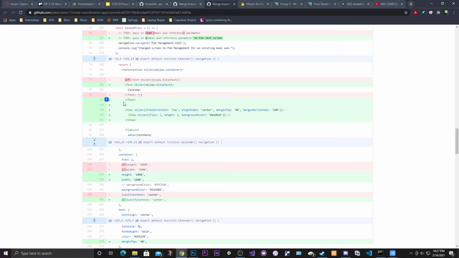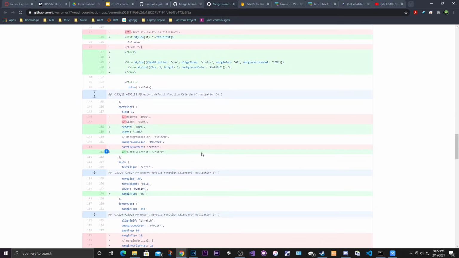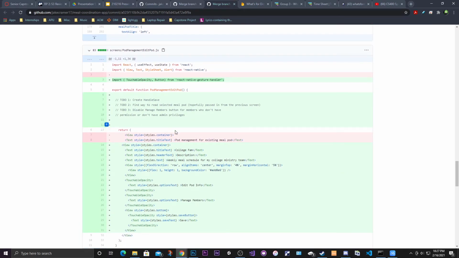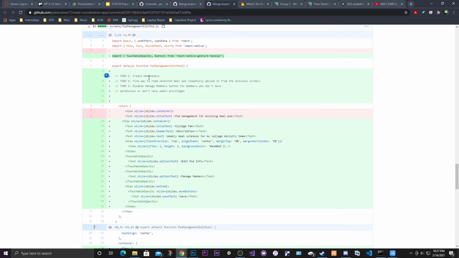And then right here again is just some general styling, like the divider, the dividing line between the header and the body, and some general things like that. And this is where I hard-coded the information for the pod management screen.